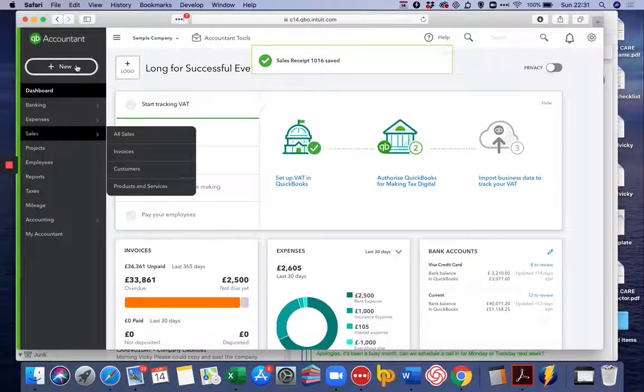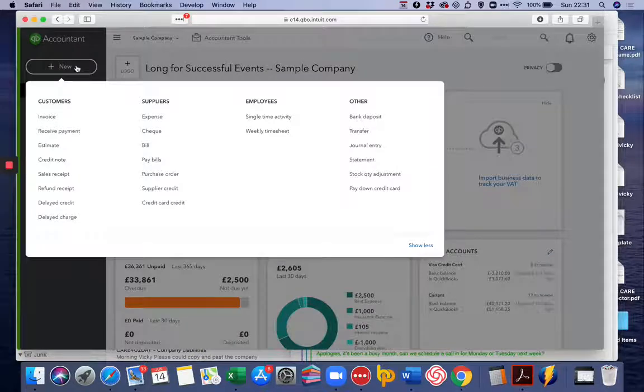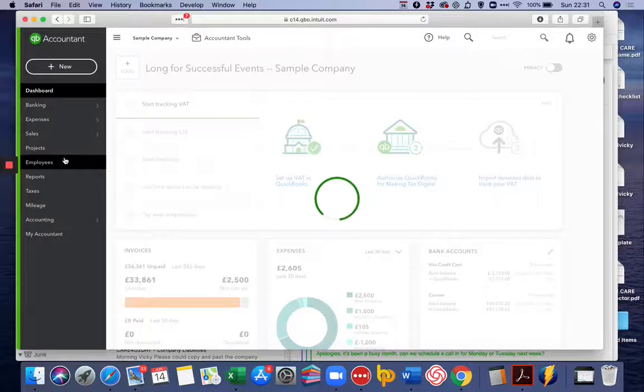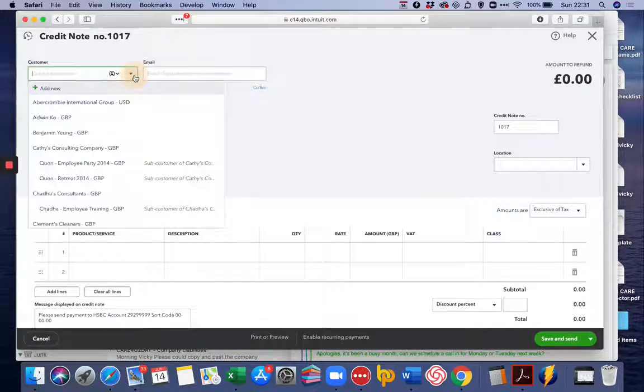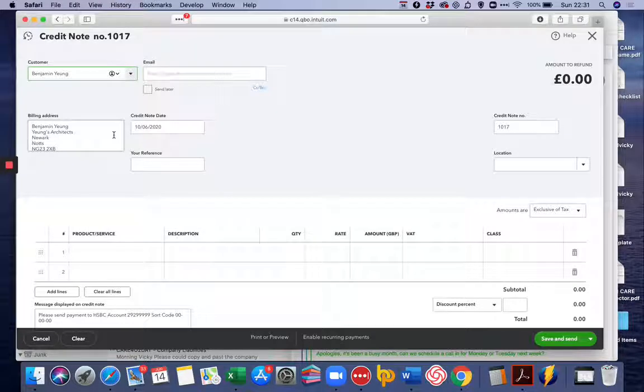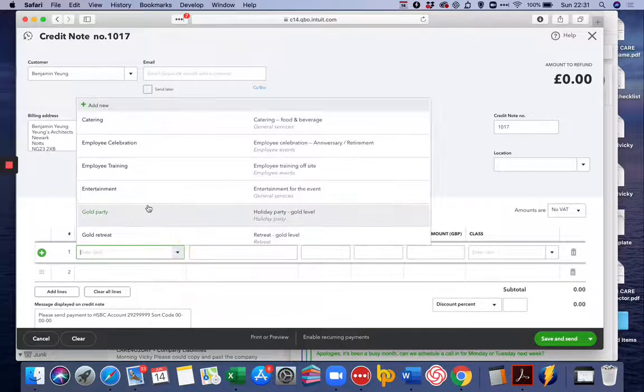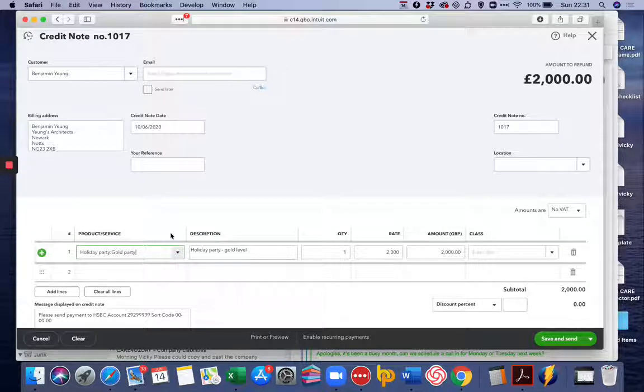Brilliant. So lastly, I wanted to show you about doing a credit note for your customers. So again, New and credit note. Okay, so let's do Benjamin, the one we did a thing for. I'm going to keep that date. So you can see this is still going up. It's in relation to the invoice number. I'm just going to change the VAT on that before I forget. Okay, and I'm going to say it is for a gold party. We charged them in error for a gold party previously and we're refunding them, we're crediting them for it. So it was one at 2,000.